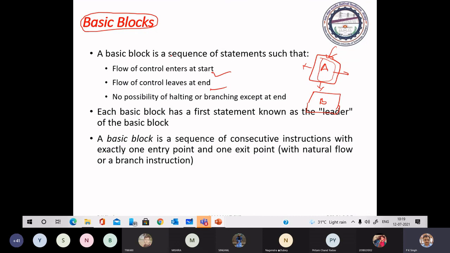So your 3-address code sequence is now divided into several basic blocks. And in each block you have several 3-address statements. The first statement of each basic block is called a leader. For creation of the basic blocks, we have to identify these leaders.